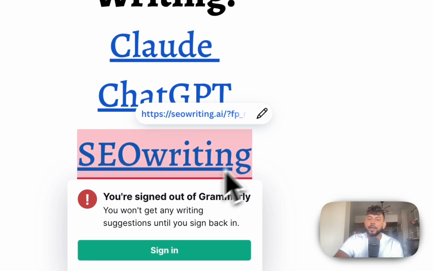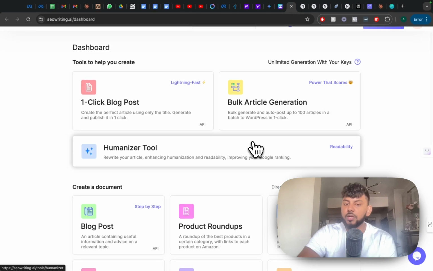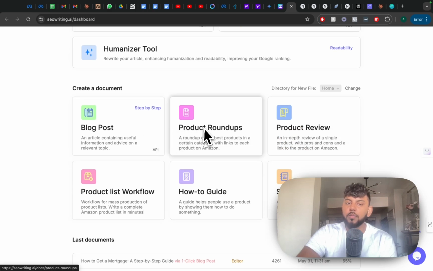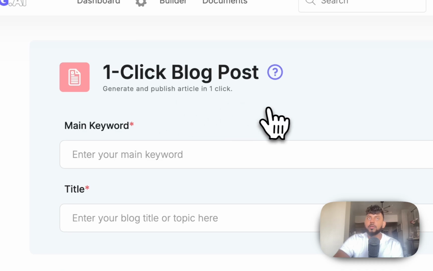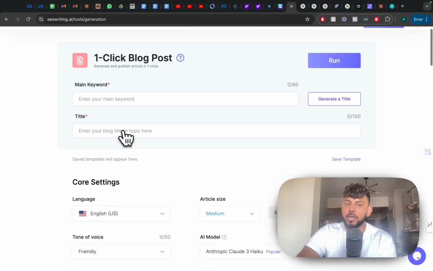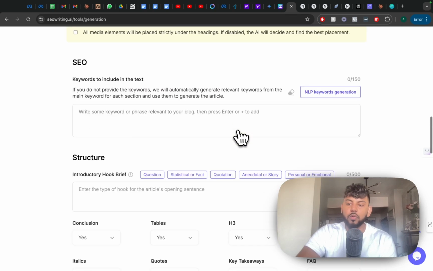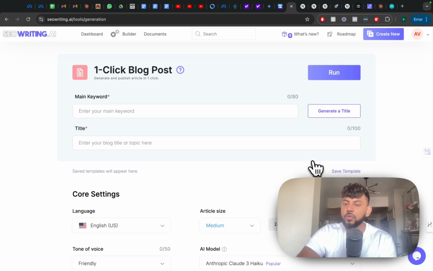Third is going to be SEO Writing. Again, if you are in the AI writing and blog space, SEO Writing is going to be really good because if you're brand new to AI content generation, they have pre-built templates such as product blog posts, product roundups, how-to guides, and so forth. You can click on those templates and simply enter some inputs such as your main keyword and your title, enter a little bit of your settings here, and you can generate an article. So it's much easier to use something like SEOWriting.ai, especially if you're new, because again, it's pre-built and pre-prompted. All you have to do is enter your inputs and you will be able to get your article.